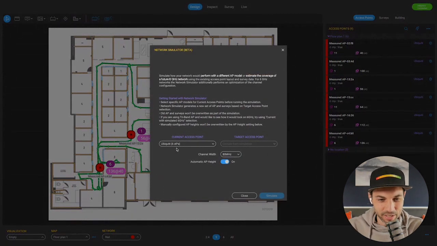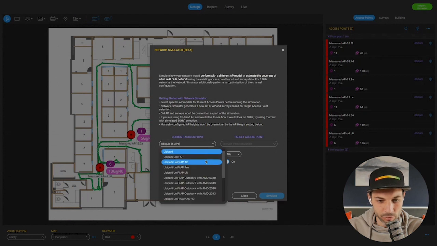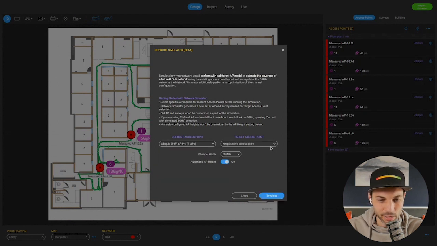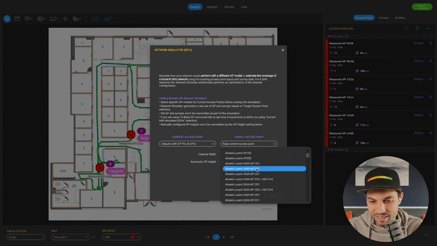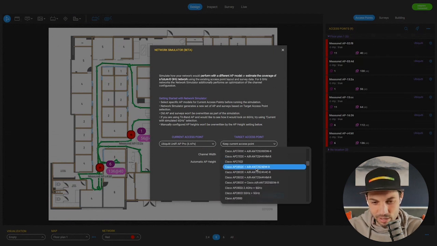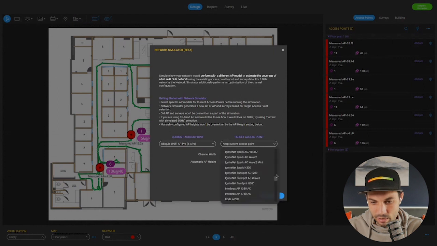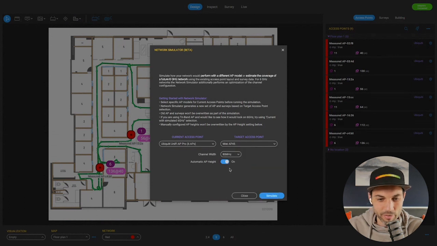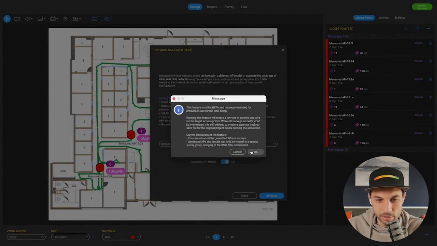It detected six Ubiquiti access points. For the target access point, I guess I have to select which model it is. We'll make it an AP Pro. And you want to go to target 6 gigahertz. Let me scroll. Can you just type it in? No, I cannot in this menu. So let me just go and retrieve the 45. Okay, and I can simulate. Let's see what happens.